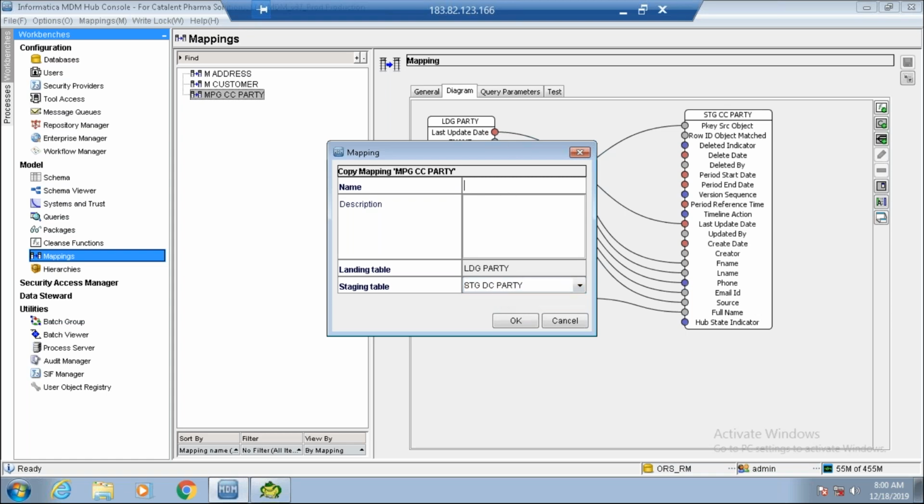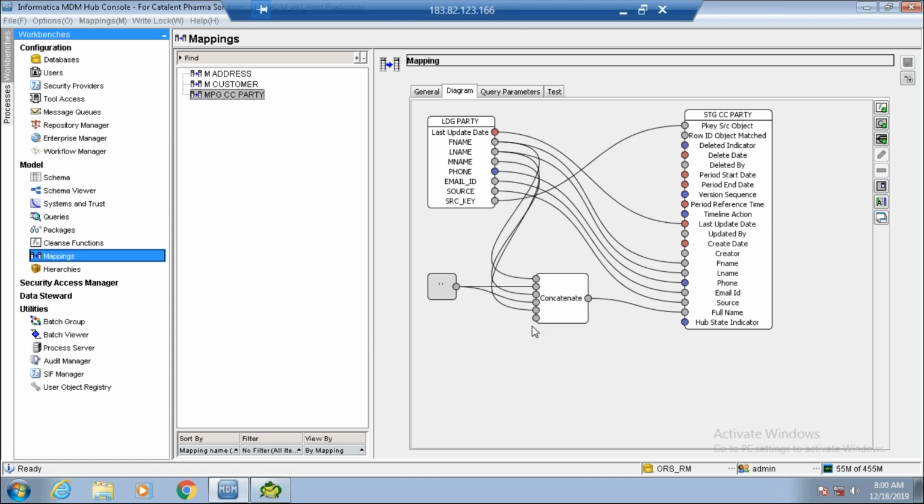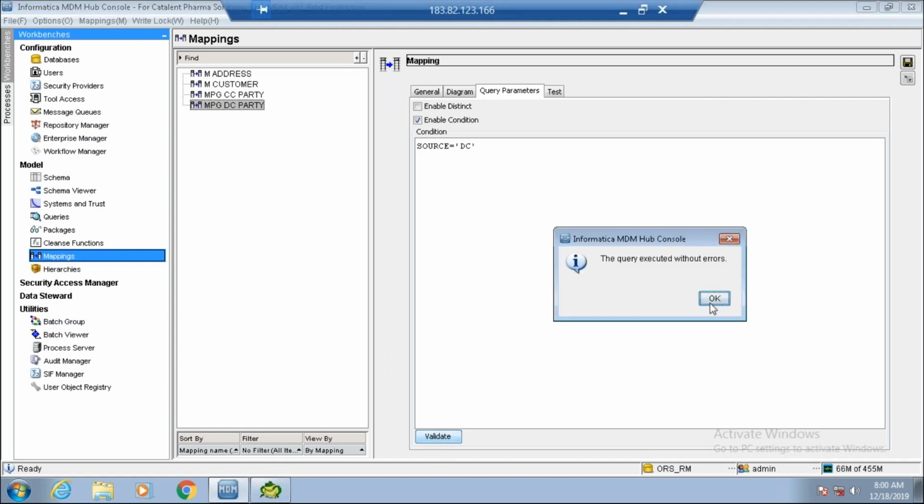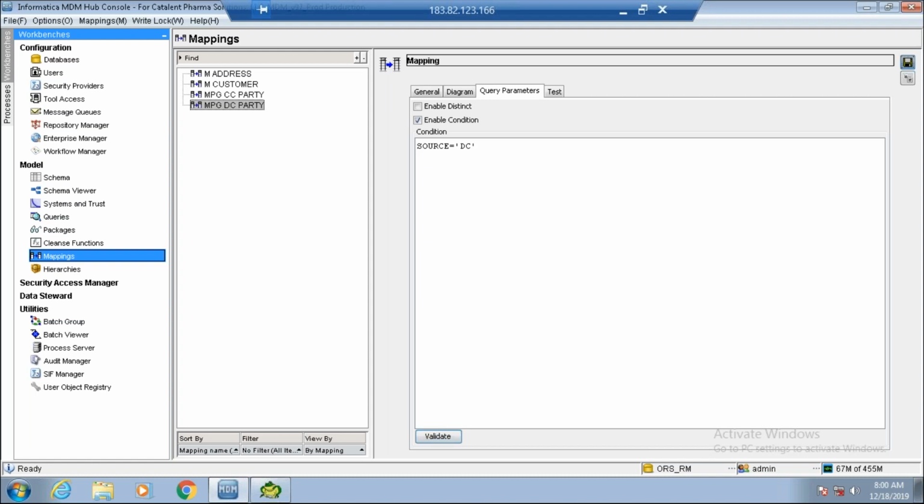Okay. Let me try to give a name. MPG DC party. Now I always remember, in my first project, I copied all the mappings perfectly and everything was done. But I was a very big fresher and did not use much of my brain. The big mistake I made was that I did not edit this query parameter with respect to the source name. The mapping is exactly the same, but I should have a proper source name also, right? Initially when I created around 20 mappings, I kept all the source and started saying, okay, everything is done, please check.